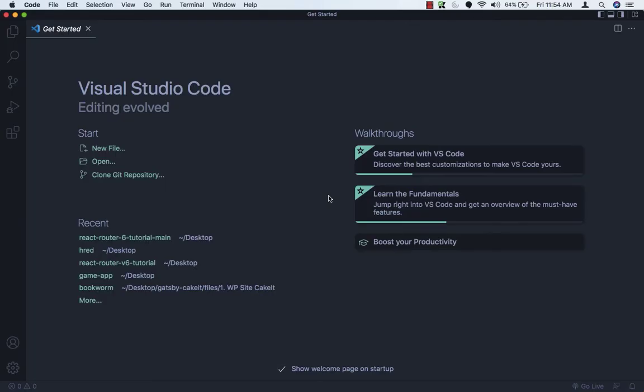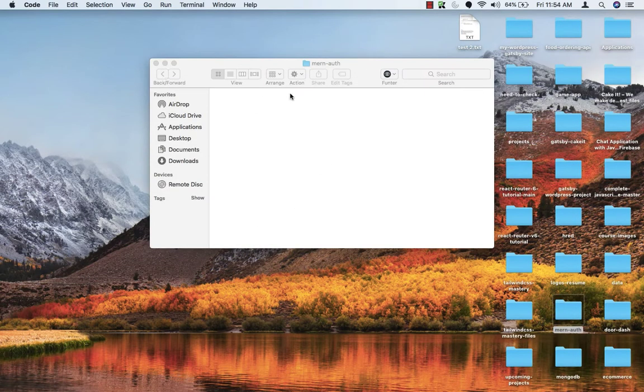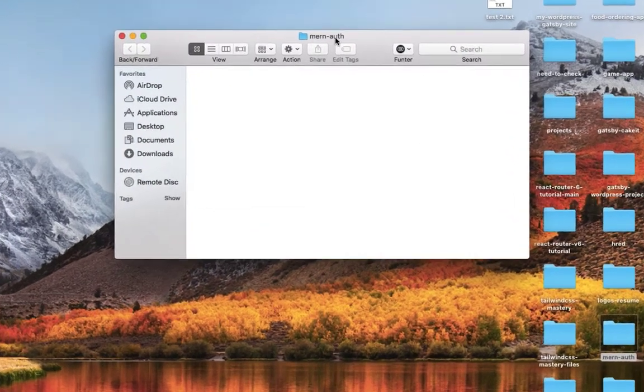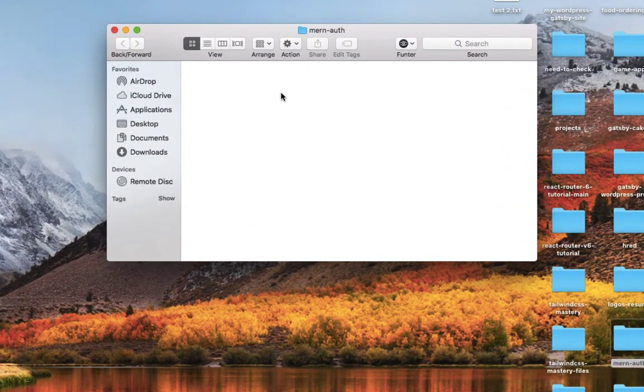In this video, we will prepare backend dependencies for our MERN app. I have VS Code open and I have created a folder on my desktop with the name MERN-auth. Okay, so this is the folder which I have created, MERN-auth. Right now it is empty.